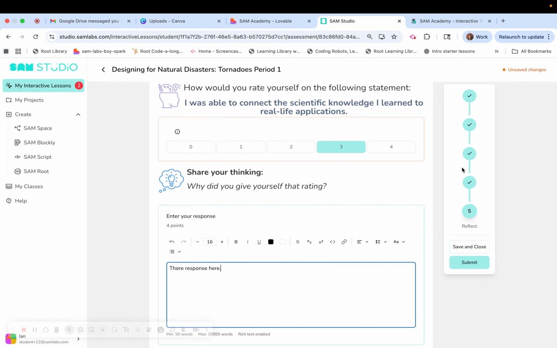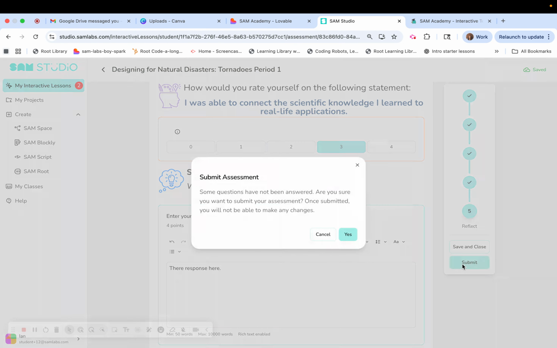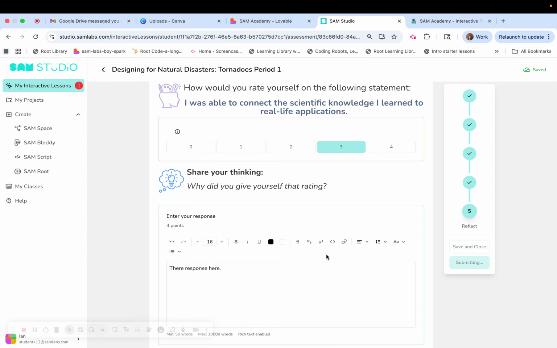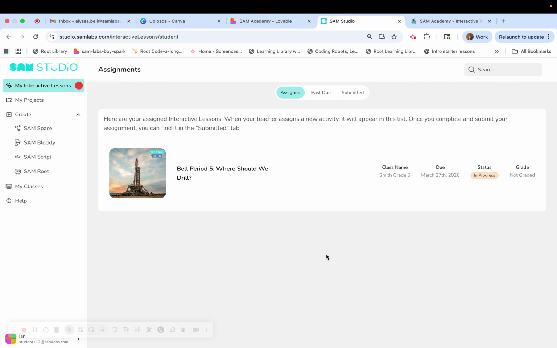Once they are done completing all of the different sections, they will all have a blue check mark that lets the student know that they're complete. When they are ready to turn in their assignment, they will press the blue Submit button. It will say, "Are you sure you're ready to submit?" Once they press yes, it will save.